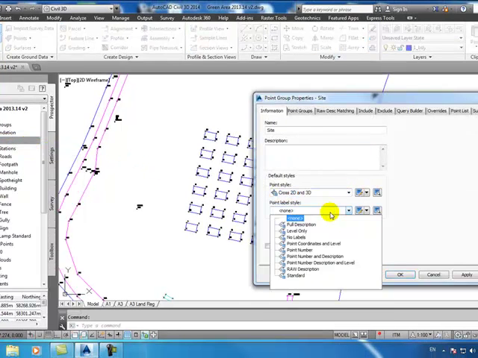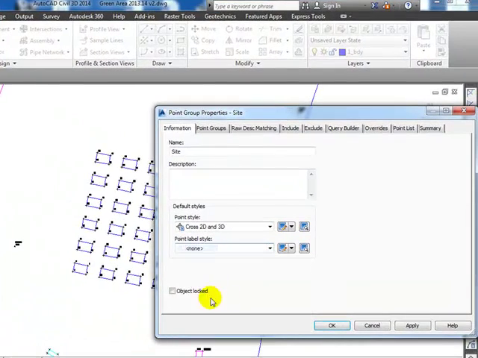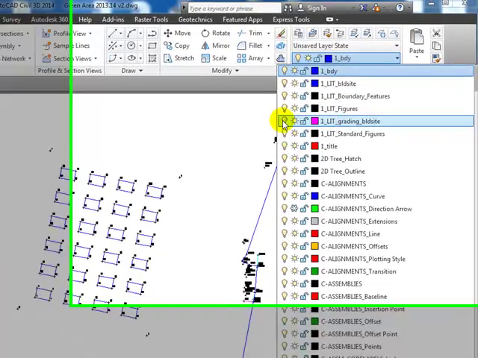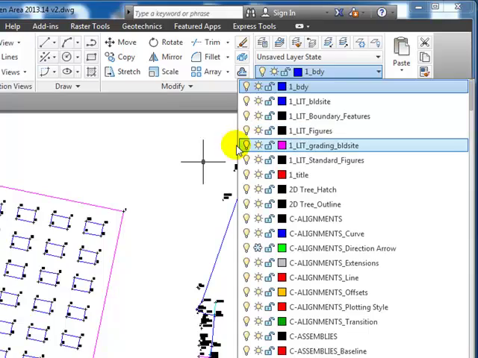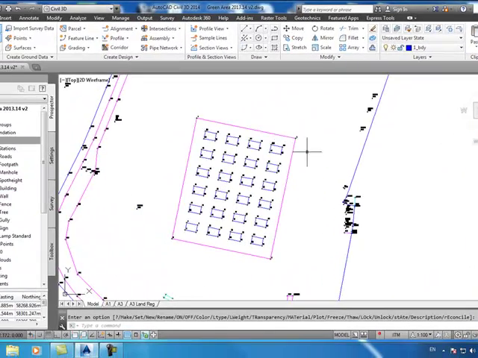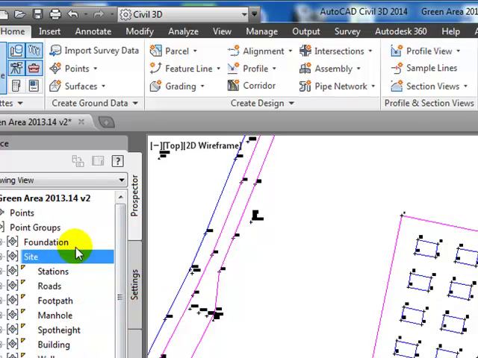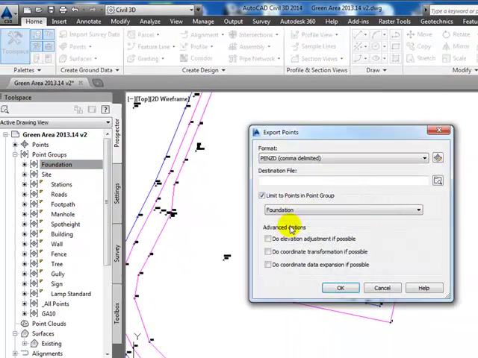Sorry, we'll turn these on again. Cross through the point number. Excellent. Alright. Okay. We'll turn on the outline the site. It's fine. Okay. So what we want to do now is export these points because select your point groups. So I'm going right click export points.